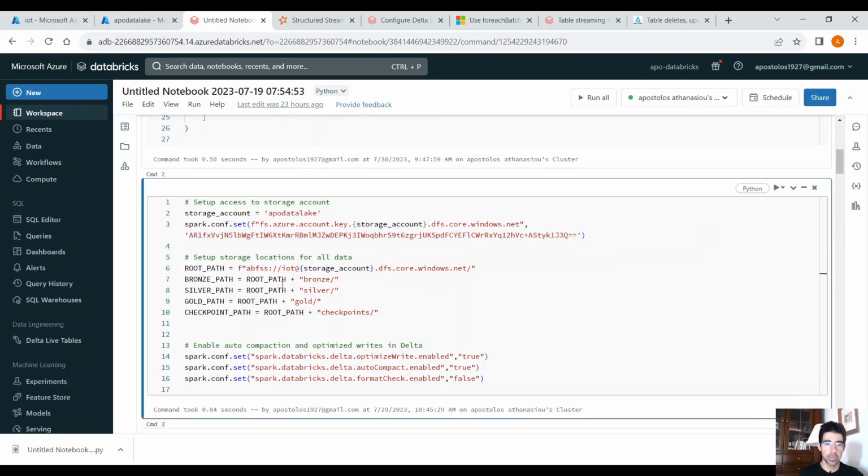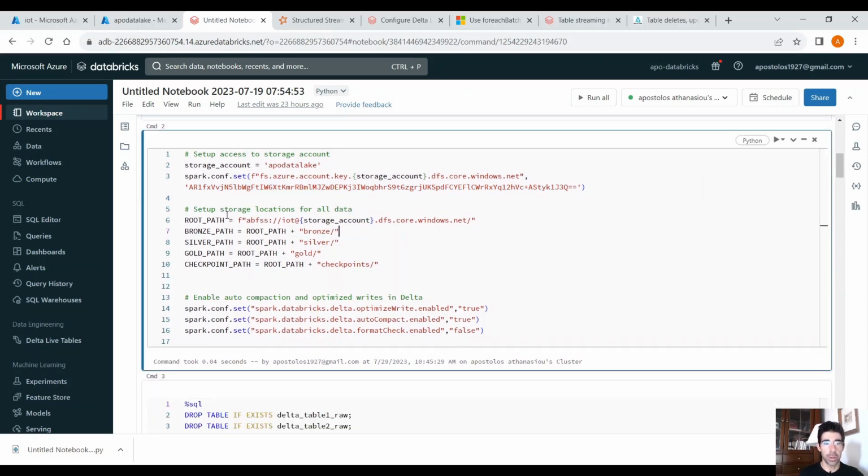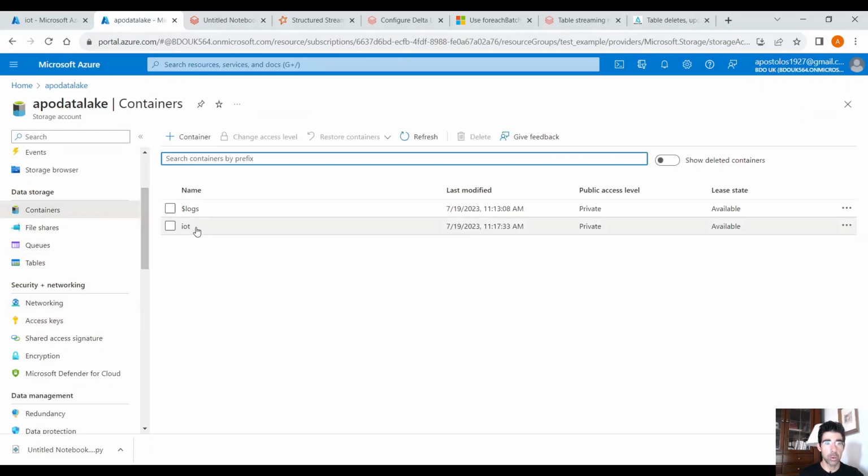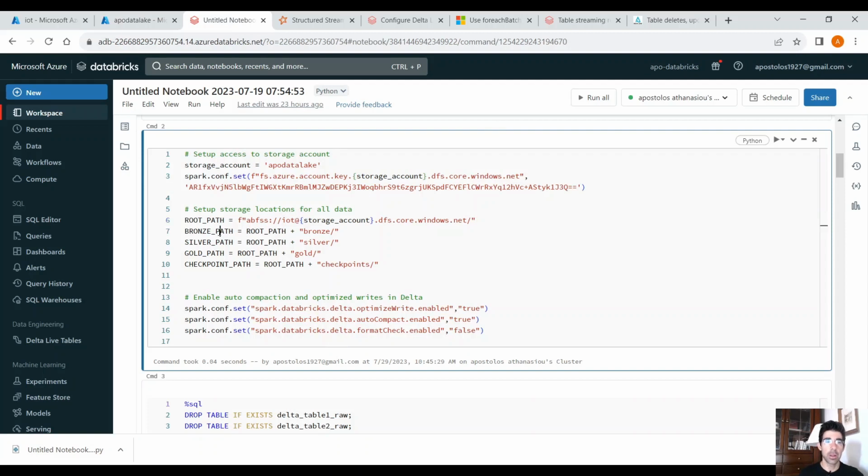Then we define the storage locations for all the data. So we have the root path that points to the IoT container. So let's go to our container. We have this IoT container, and the bronze path is the root path plus bronze. So this will be the path for the bronze layer. Then we have the silver path for the silver layer, the gold path for the gold layer, and the checkpoint path where we are going to store our checkpoints and the state of the data.